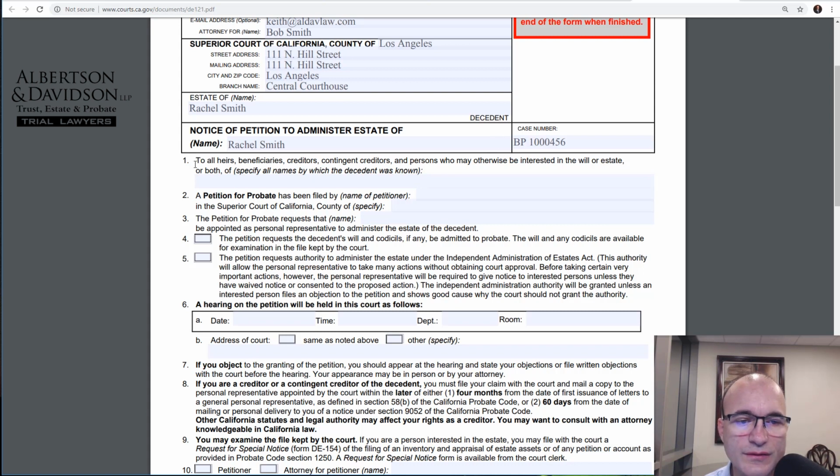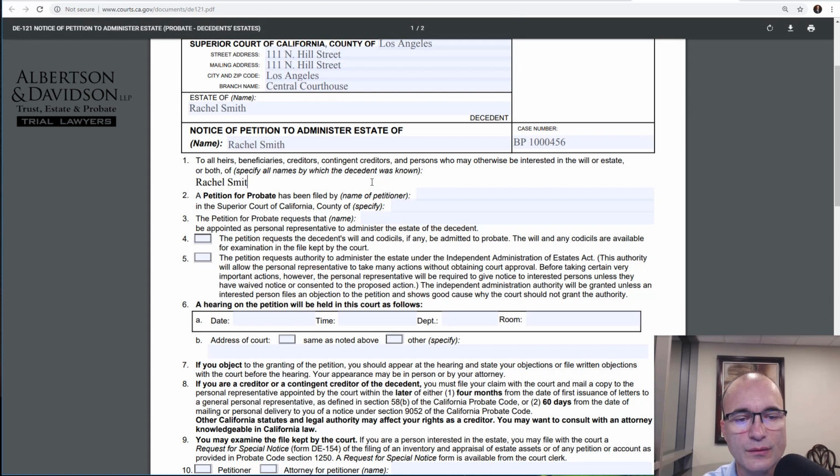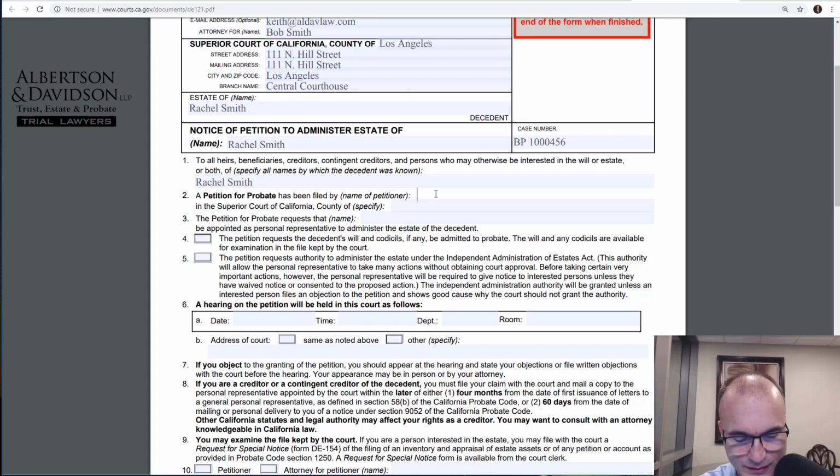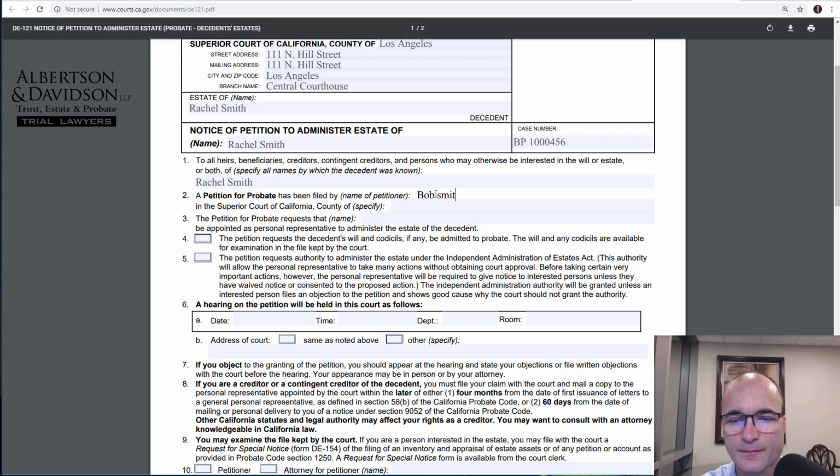And then it starts off saying to all heirs, beneficiaries, creditors, contingent creditors, everybody who might have an interest in this estate. And they want to specify all names by which the decedent was known. And so we just have the one, but I guess if you had multiple names, you could put them here. And then they're giving notice that a petition for probate has been filed by, and they want the name of the person who filed that petition. In our case, it's going to be Bob Smith.